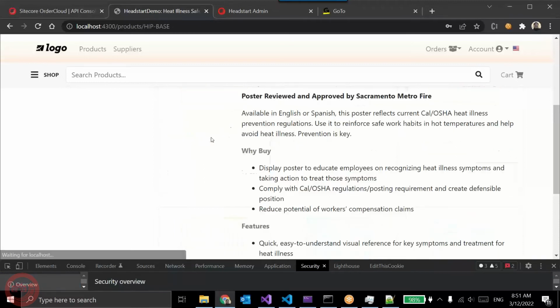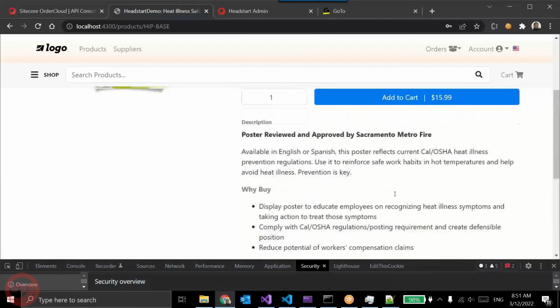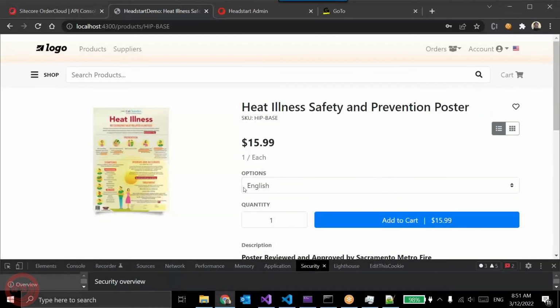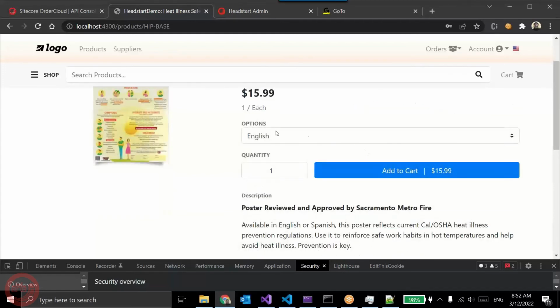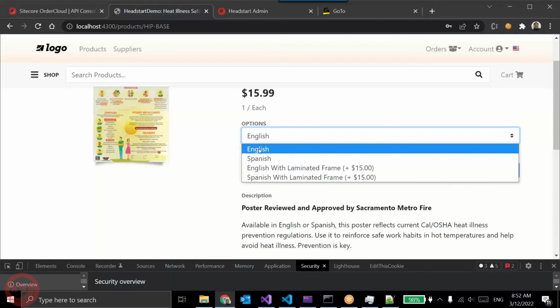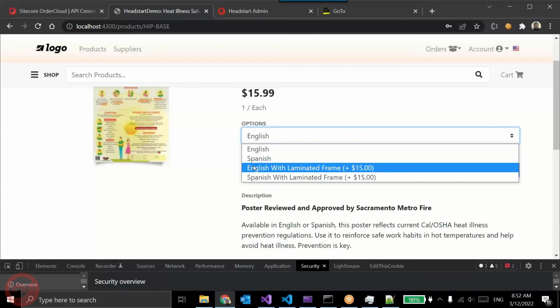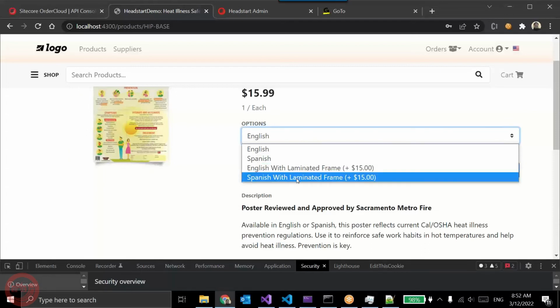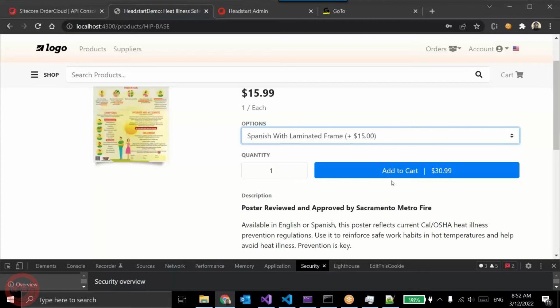So now if I go to the product details page here, and as I mentioned again, everything here you are seeing is out of the box. We didn't have to make any changes. We just set up the data and it's showing. So as you can see, I have to make a choice whether I want to buy the poster in the Spanish language or English language, or do I want to buy English poster with laminated frame or Spanish poster with laminated frame.